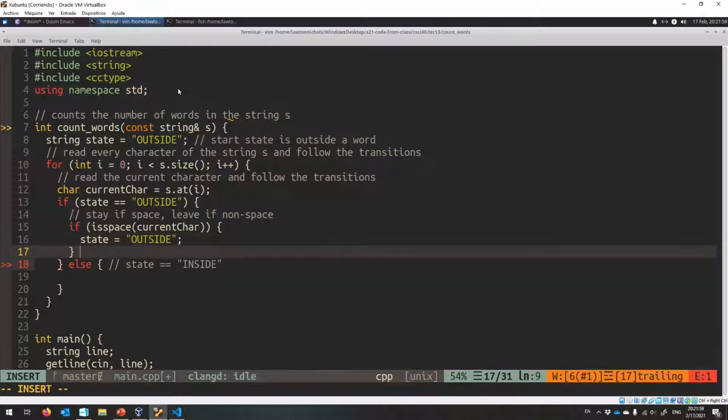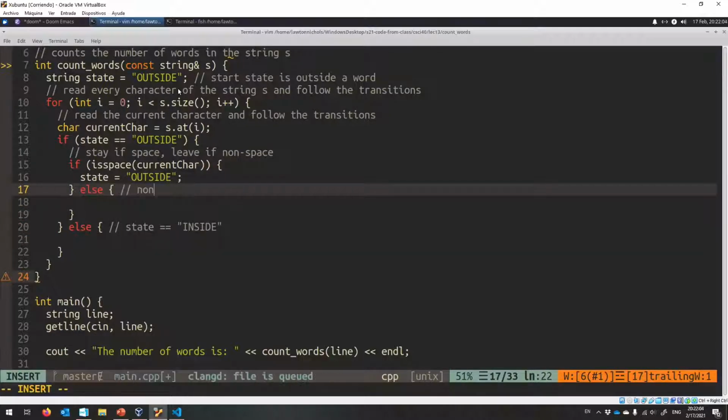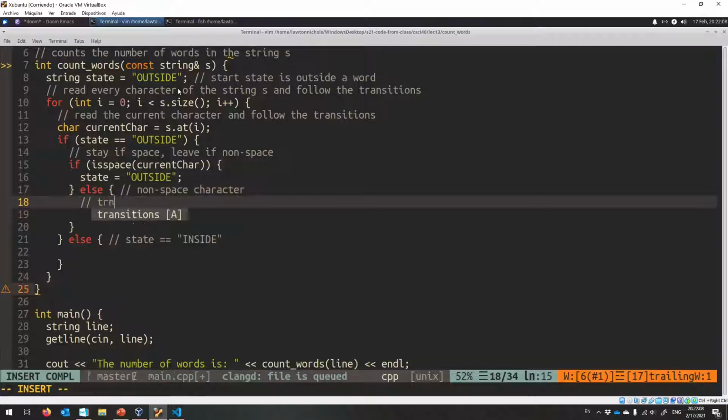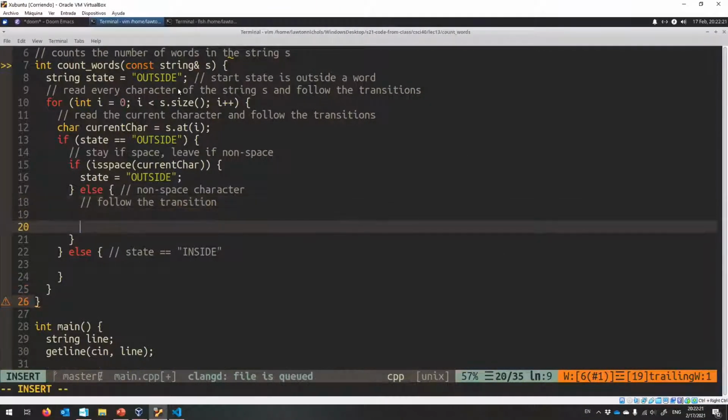Otherwise, it was a non-space character. We need to transition. Because our state is outside, we just saw a non-space character, we need to transition to inside. You see that? So state is now inside, and also we need to add to our count.